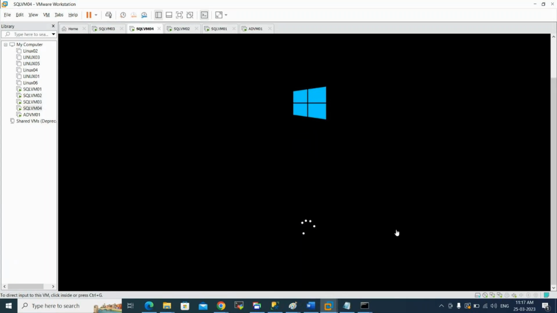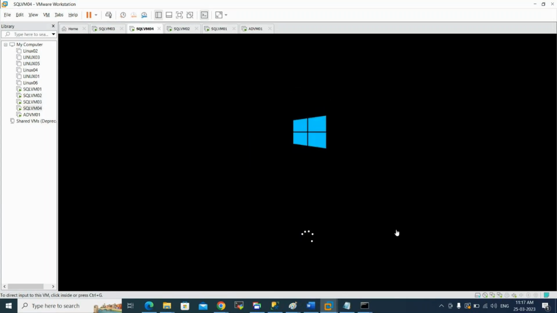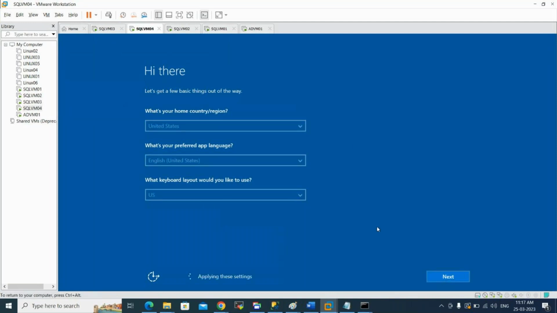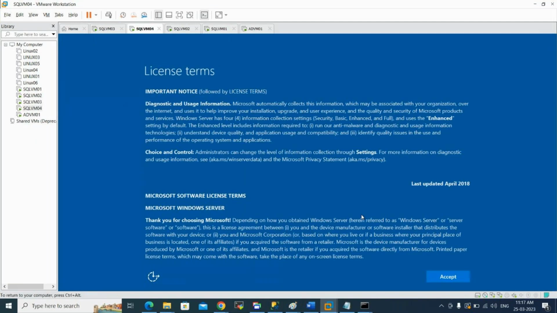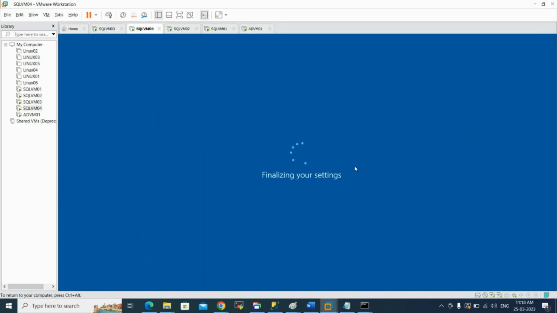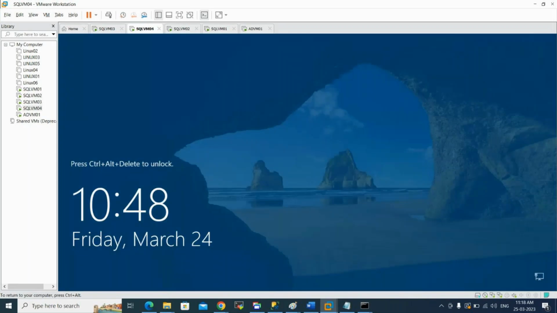So we're going to do this. It is showing like it is going through the installation of the OS right from the beginning, but it is not. Accept the terms and conditions, and give the administrative password to load the OS. Right, now it is loaded.